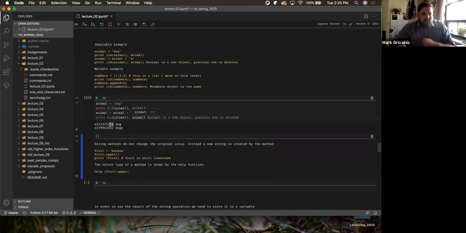So this is the address in my memory of where dog was stored. So that is whatever, 5336. When we updated the string to add an A to it, you see that the address has changed. So now animal is pointing to a different block of memory.